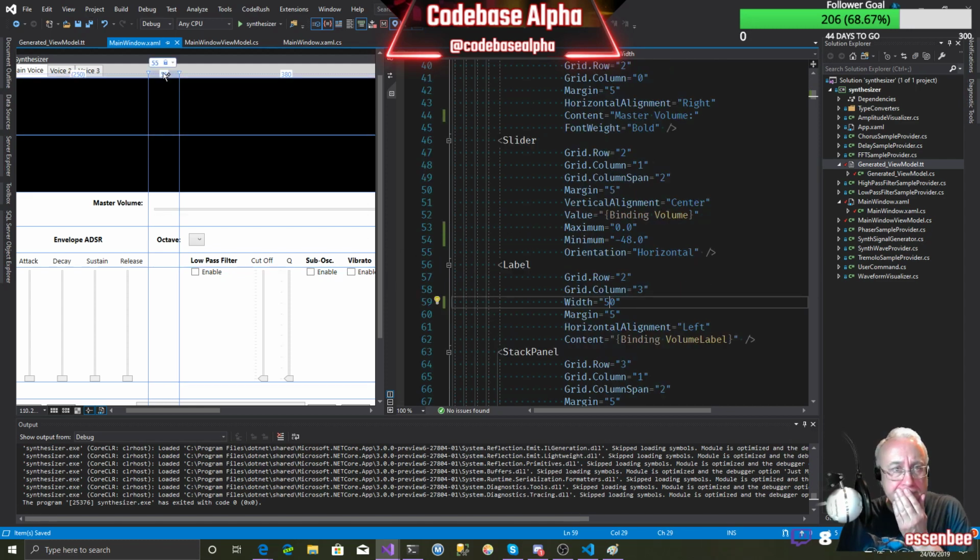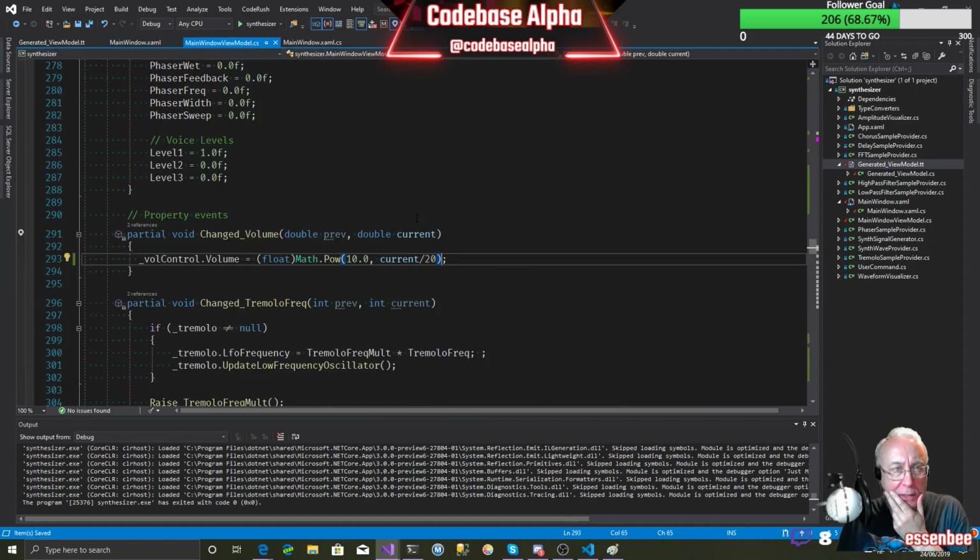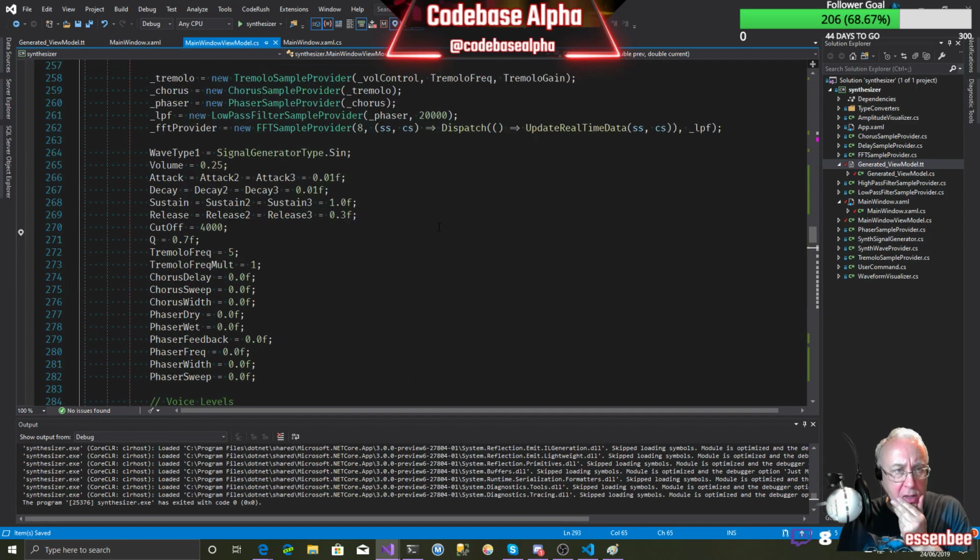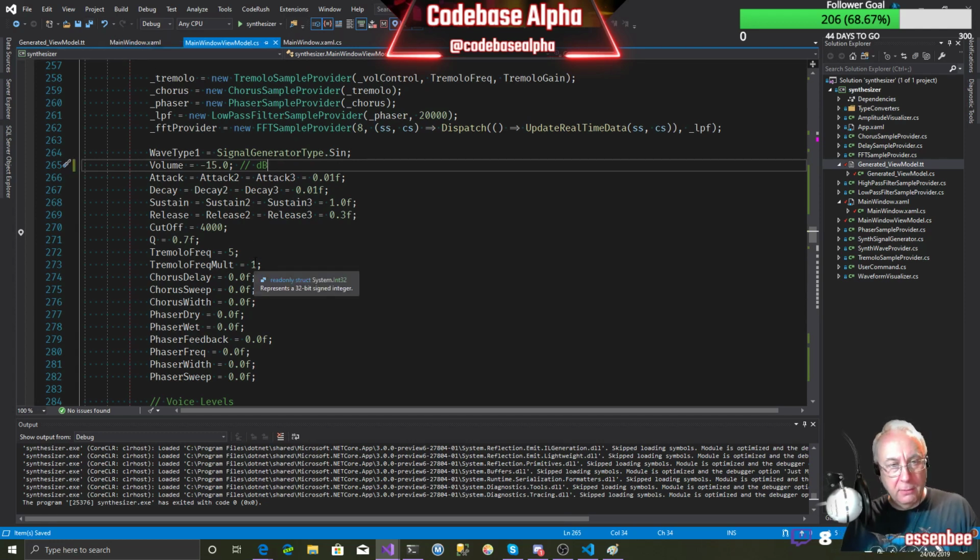And then over in our main model, our volume, rather than being 0.25, is going to be -15. And we'll just put a comment to say that's decibels. Decibels sound pressure level, if you want the full technical description. There are different types of decibels, including voltage decibels or whatever. Okay, let's have a look at that again.